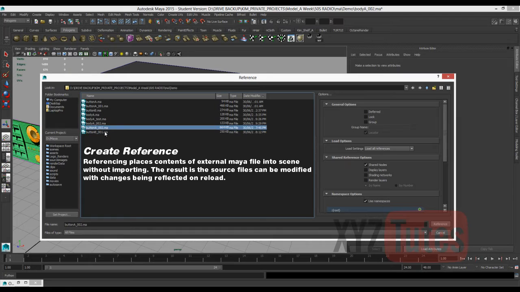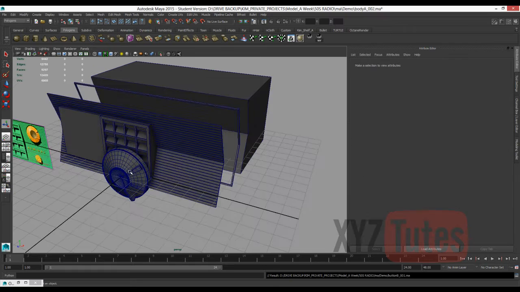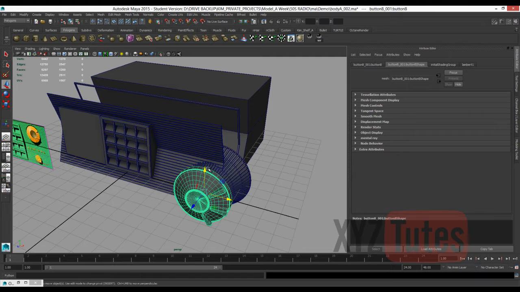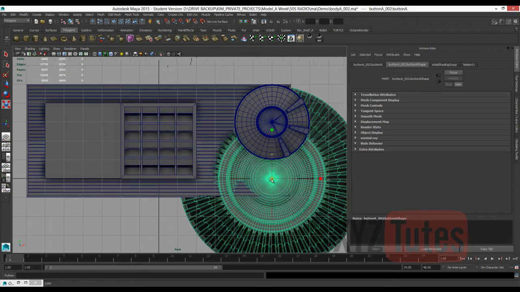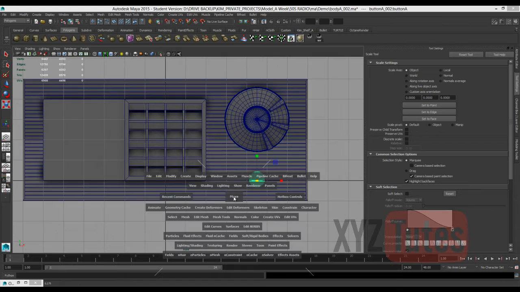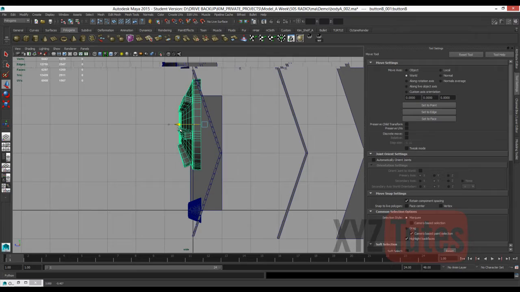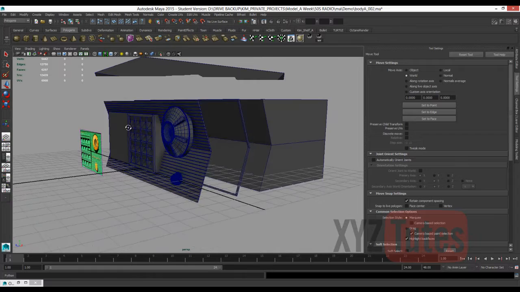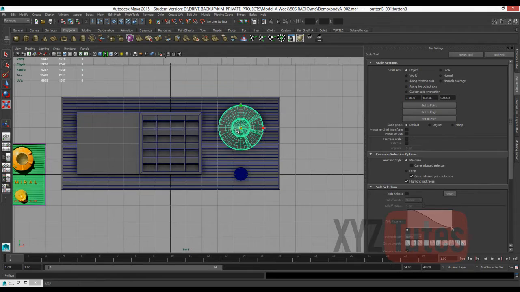So the other thing to note in here, I'm just referencing in those two buttons. Referencing is basically going to load the two Maya files we made the other two buttons in. And so if I do change those files by opening them and manipulating them, it'll update them in this scene. So it's quite handy to use referencing. You can keep your scene size down and it's good for project organisation. So I'm just throwing these in because we're going to have to make little cutaways in our front frame. So I'm just adjusting them and scaling them.